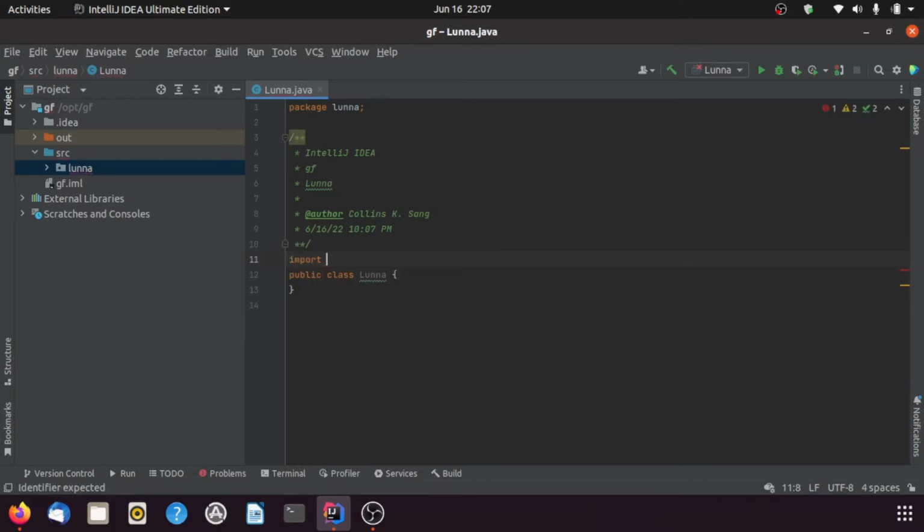You will import java.io. Import everything. The asterisk means import everything. This is just a simple example for now before I go deep and explain more.